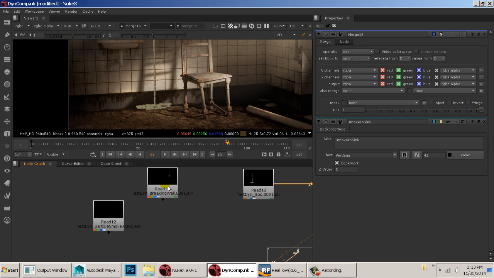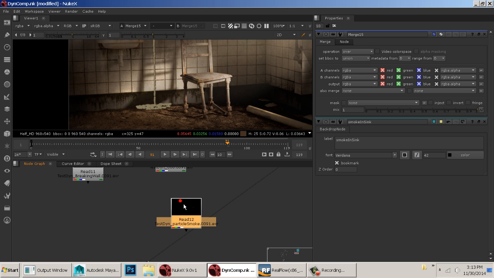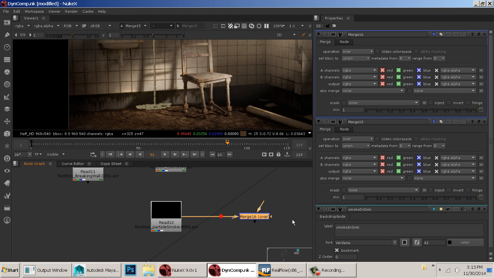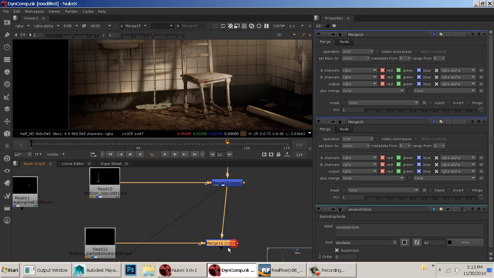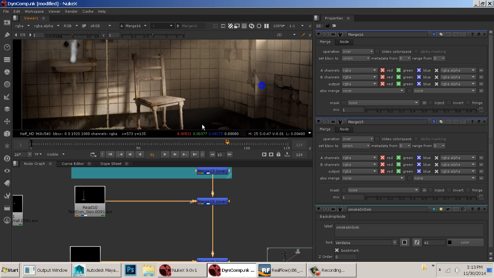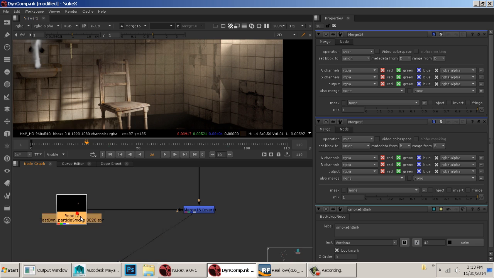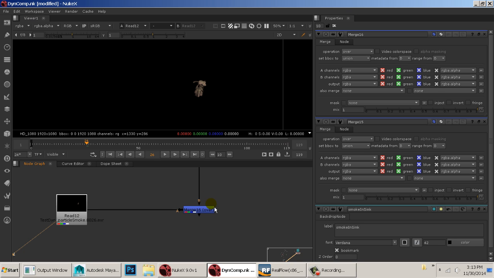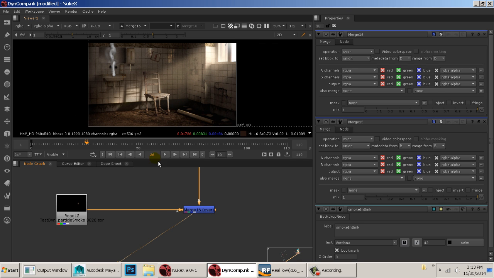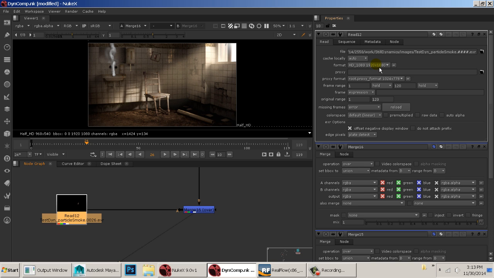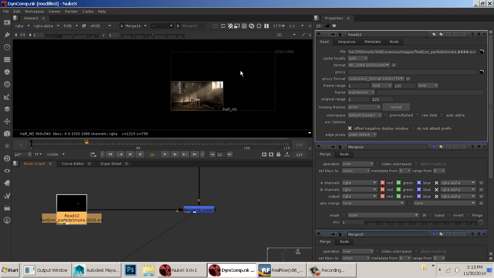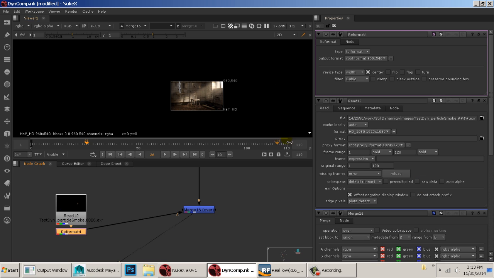So now let's go to the particle smoke. And it all starts with a merge. That's how we do this. We just merge it in, and we preview it, and then we see where we're at. Oh, this guy here I've also rendered out bigger, so he's actually way up there. So I'm going to reformat him as well. There we go.